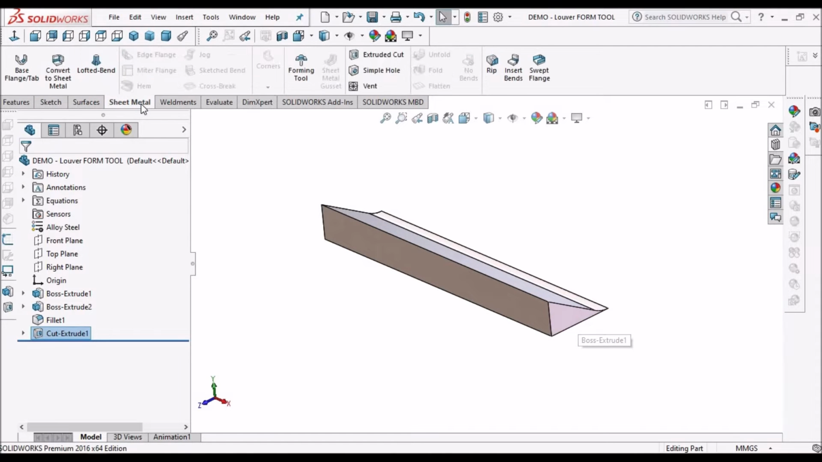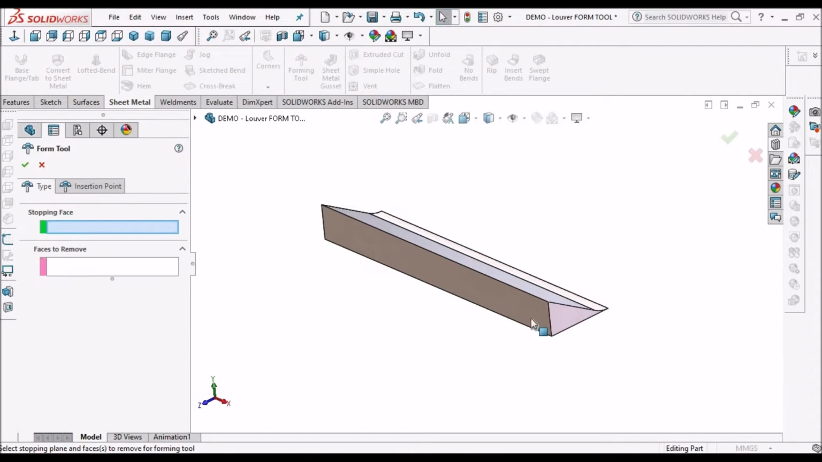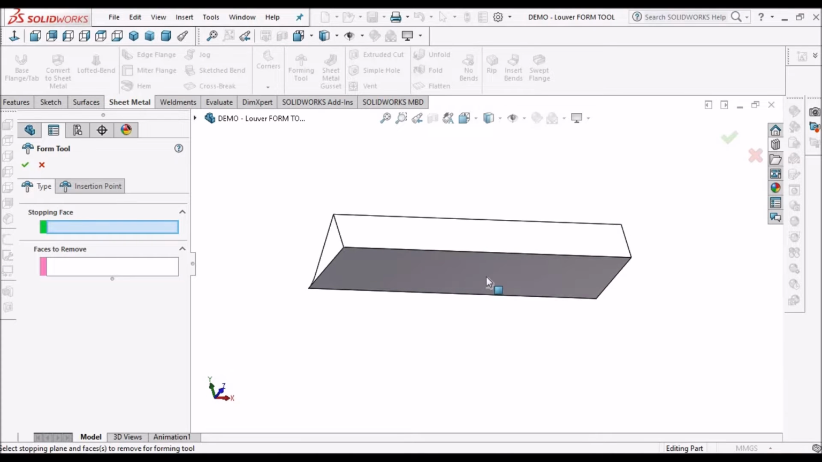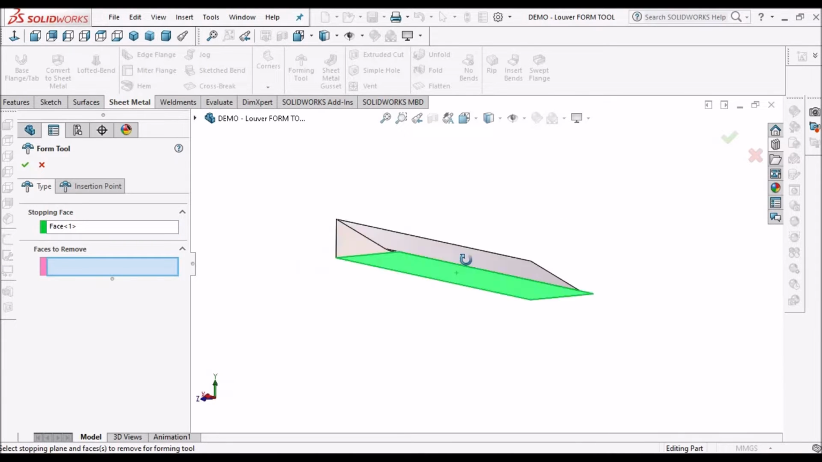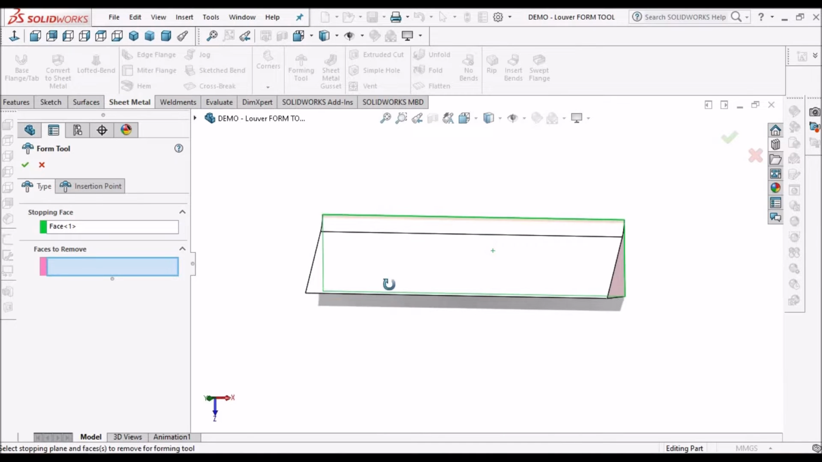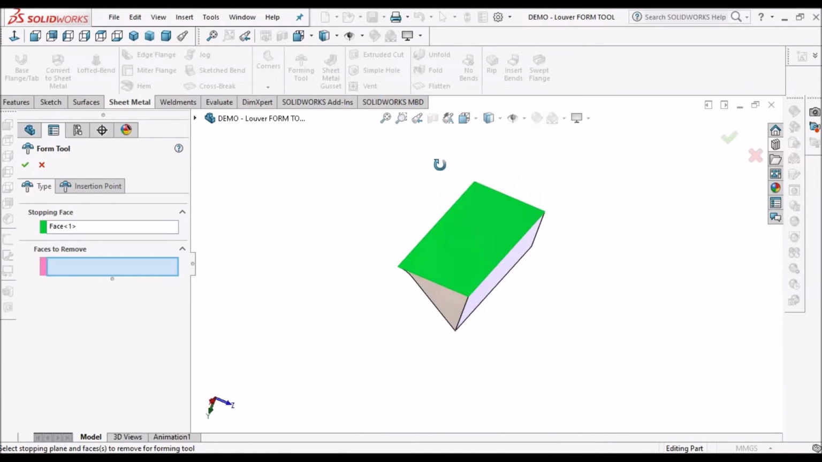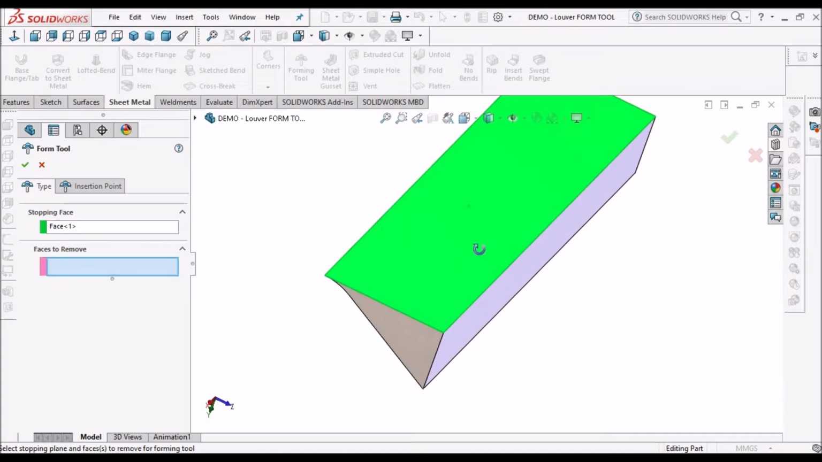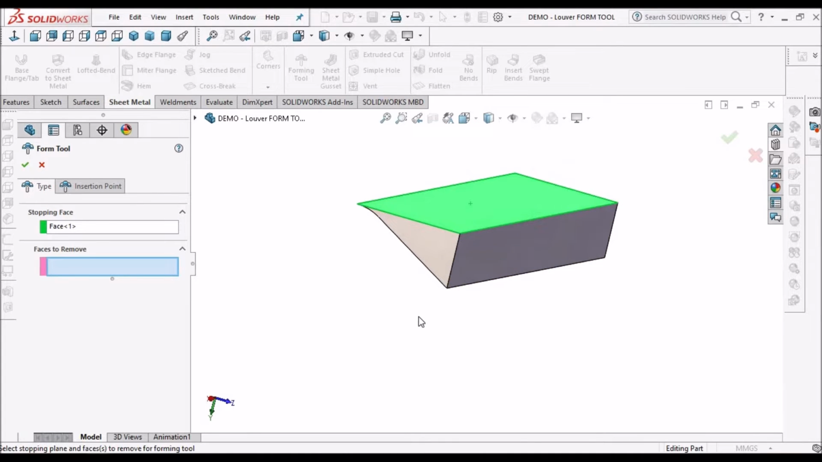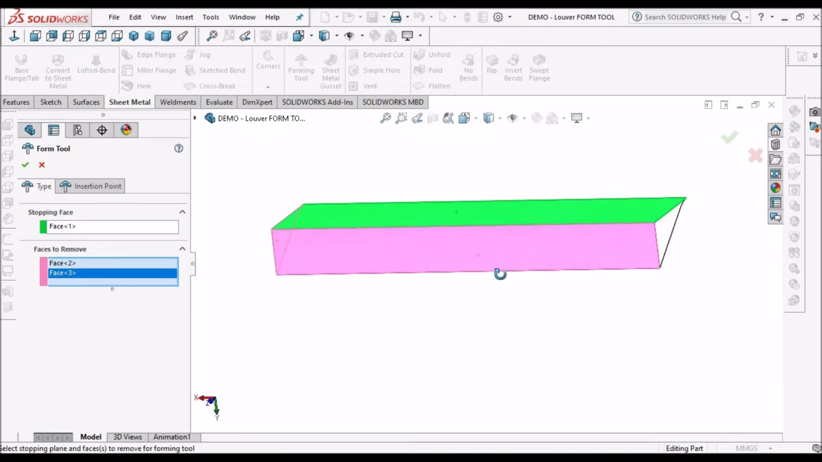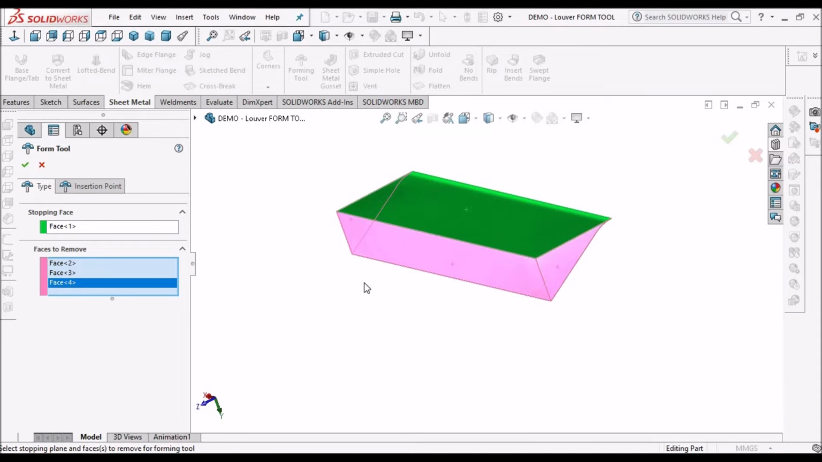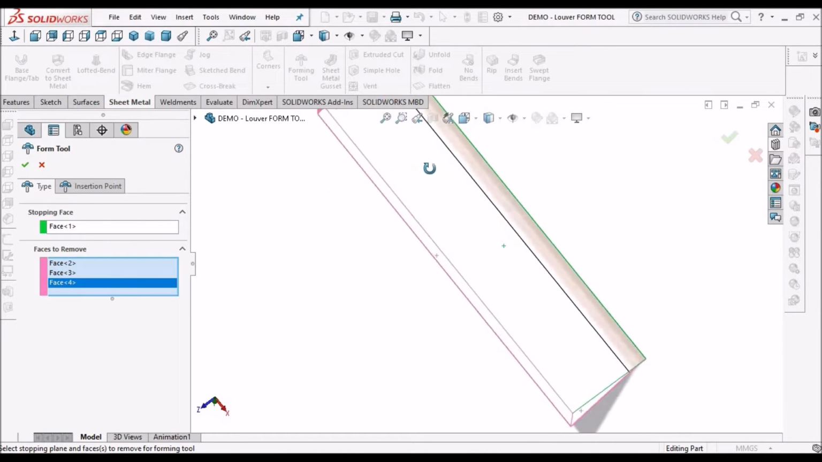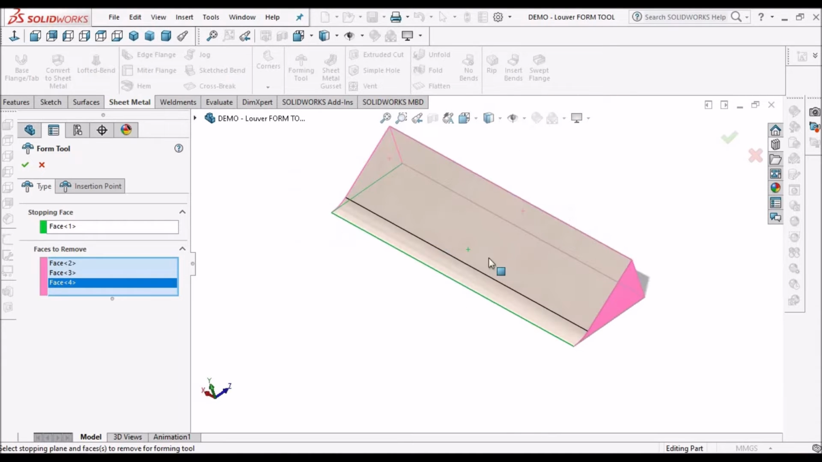Now go to sheet metal module, select forming tool. Here the stopping face is the bottom face, so this tool is going to propagate in this direction, in vertical direction. So here the material to remove, we have to select these three faces, and this top side face, unselected faces will be forming faces, so it converts to yellow color.